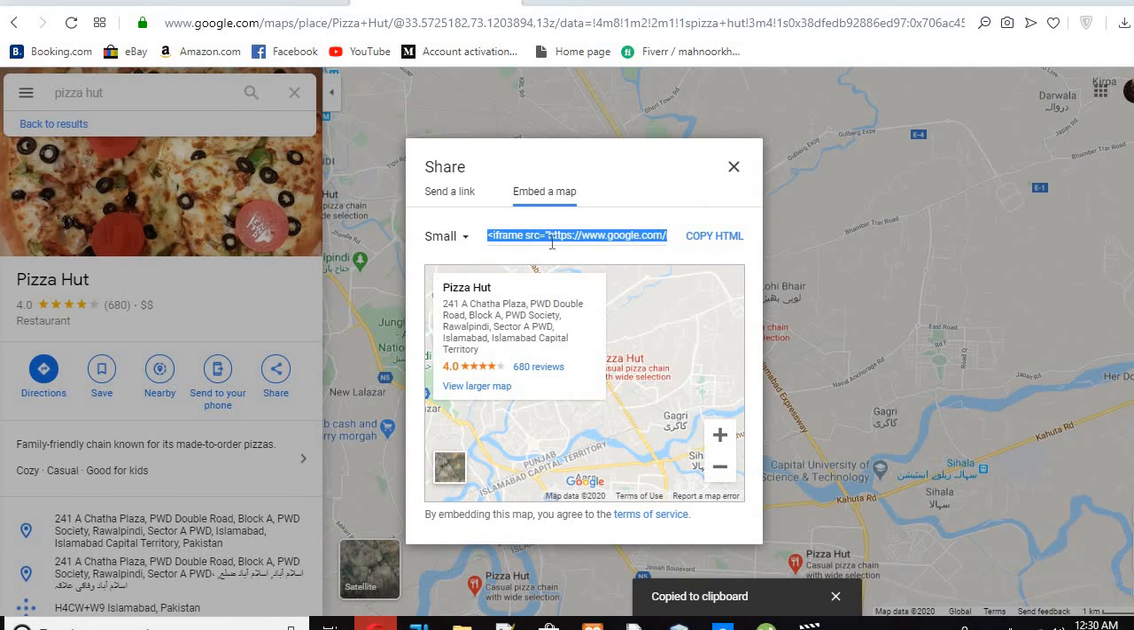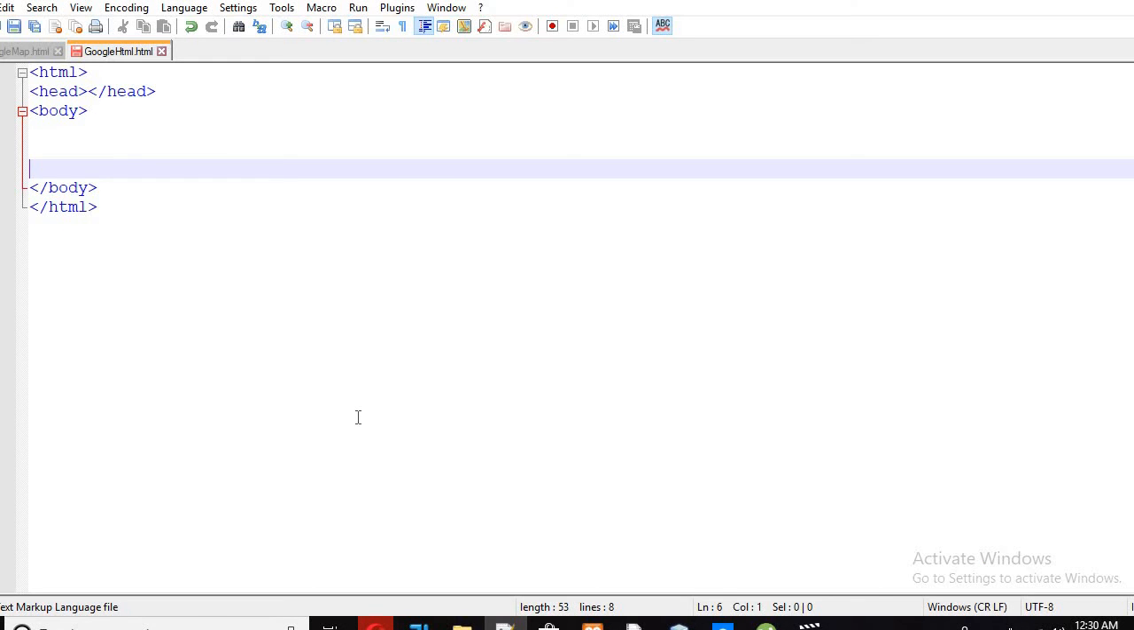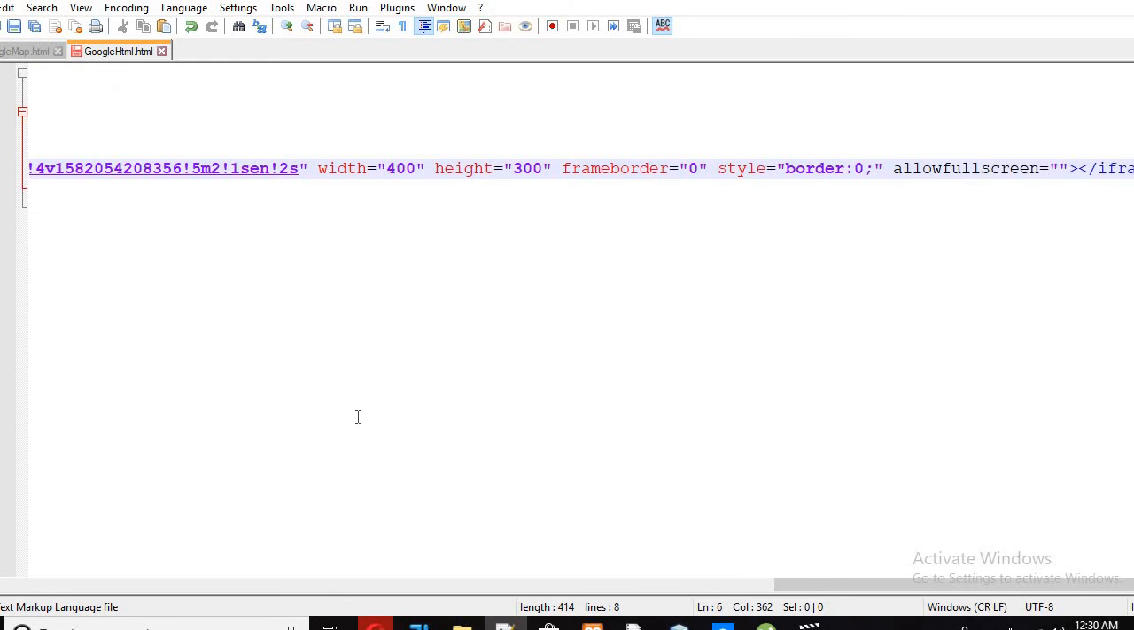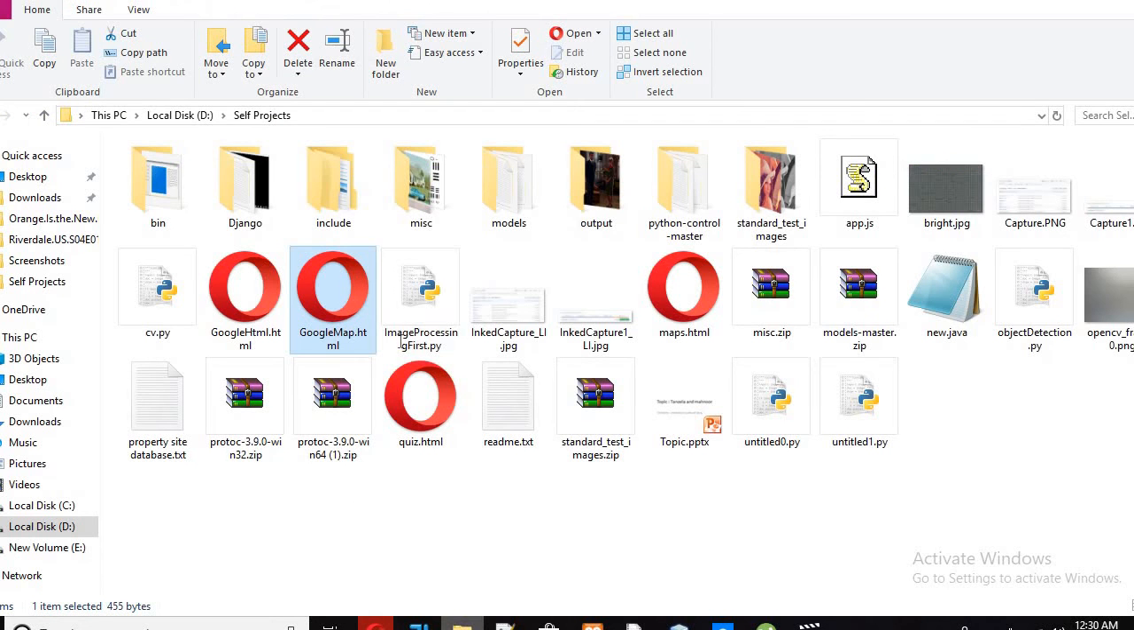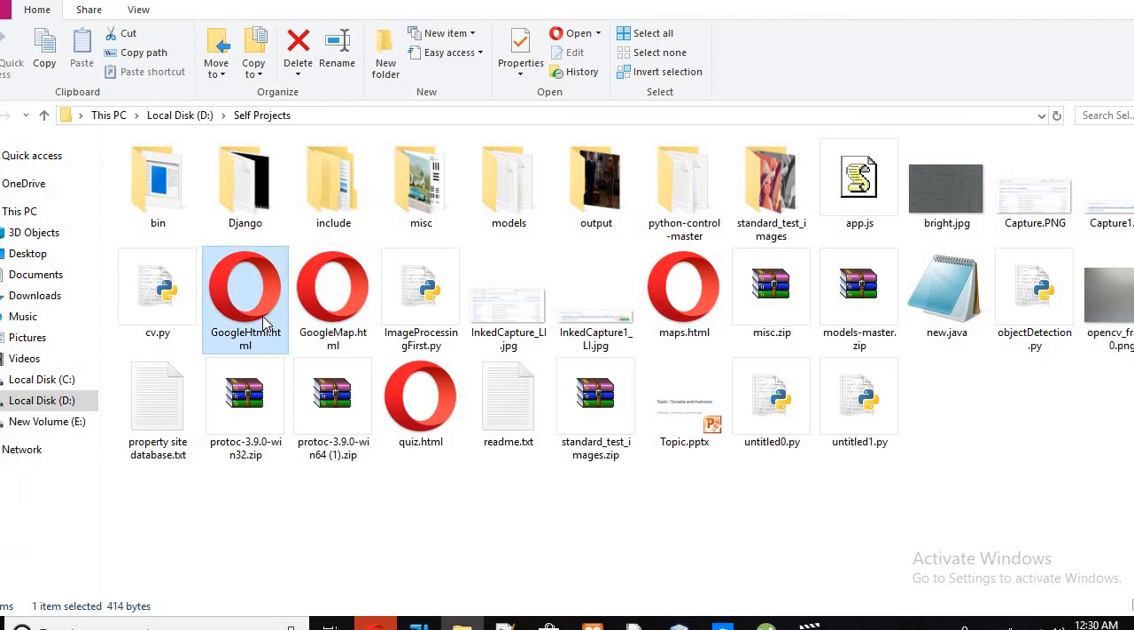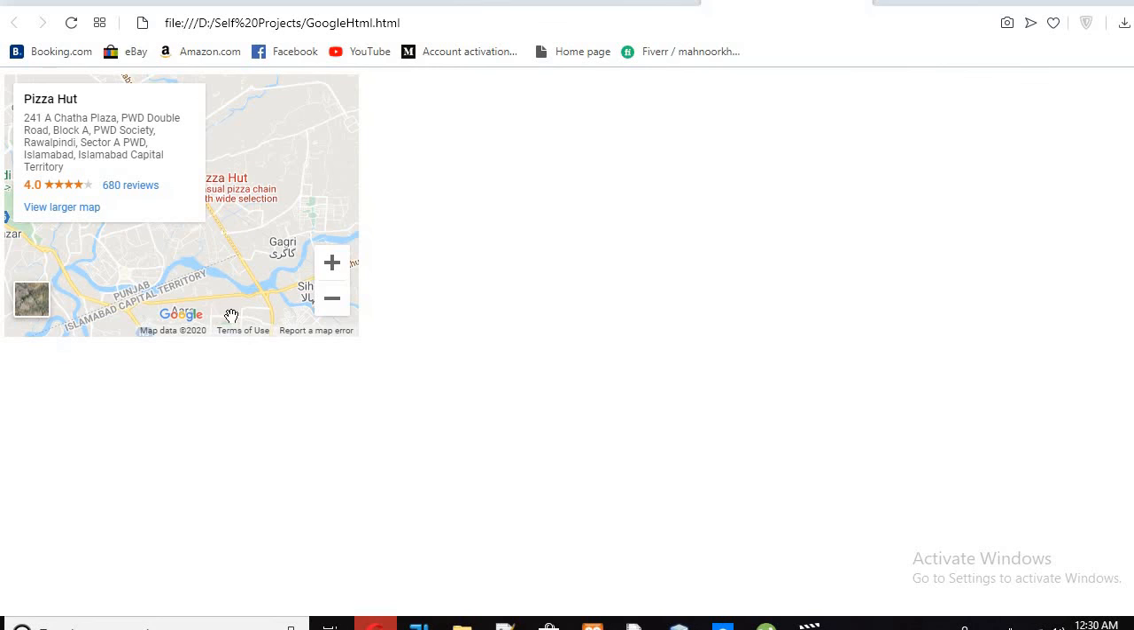Copy this code from copy HTML here and paste it here. After seeing it, let's say here, we will run it. Here we go.